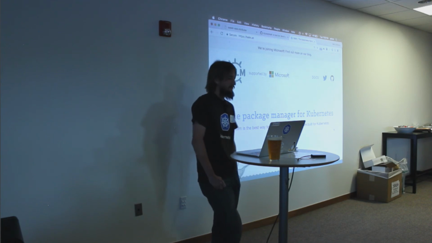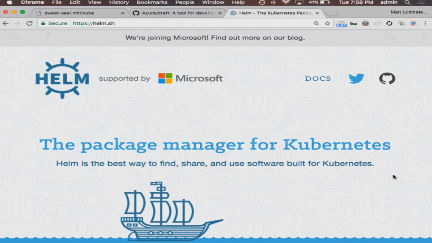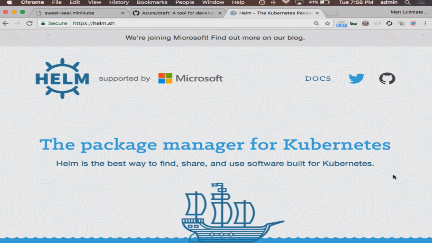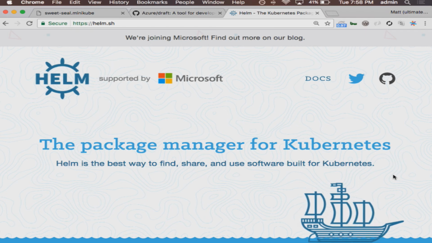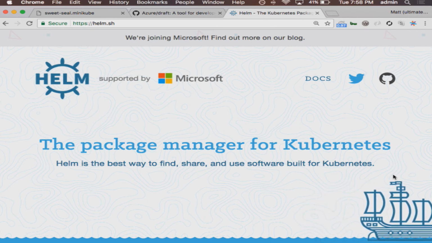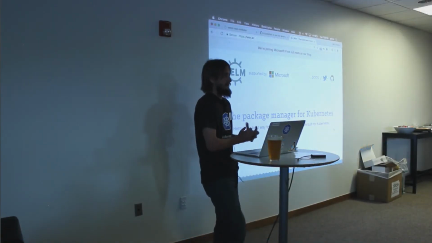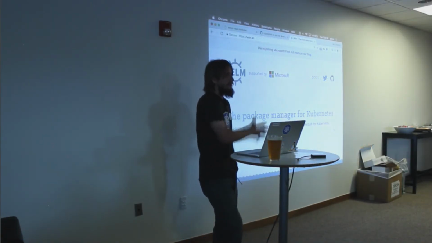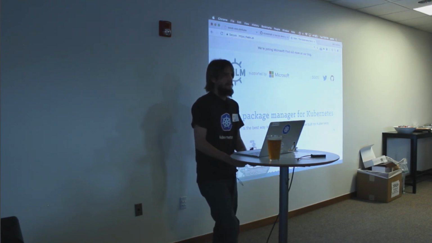A single application deployed to Kube requires a number of different manifest files, resources, services, ingress, probably up to maybe a dozen of these different YAML files. And there's no easy way to package these things up as a single deployable unit. That is what Helm does. In the end, it does a very simple job, but it does it very, very well.